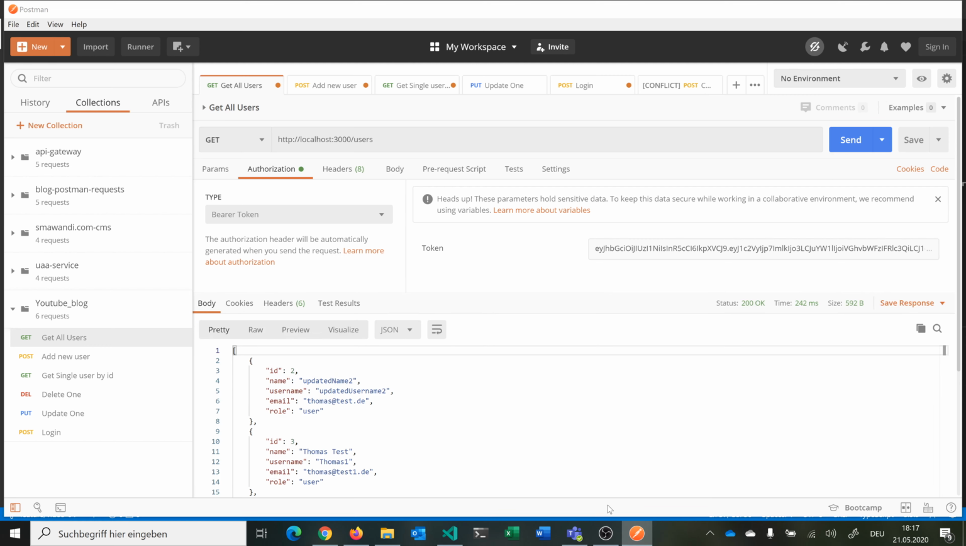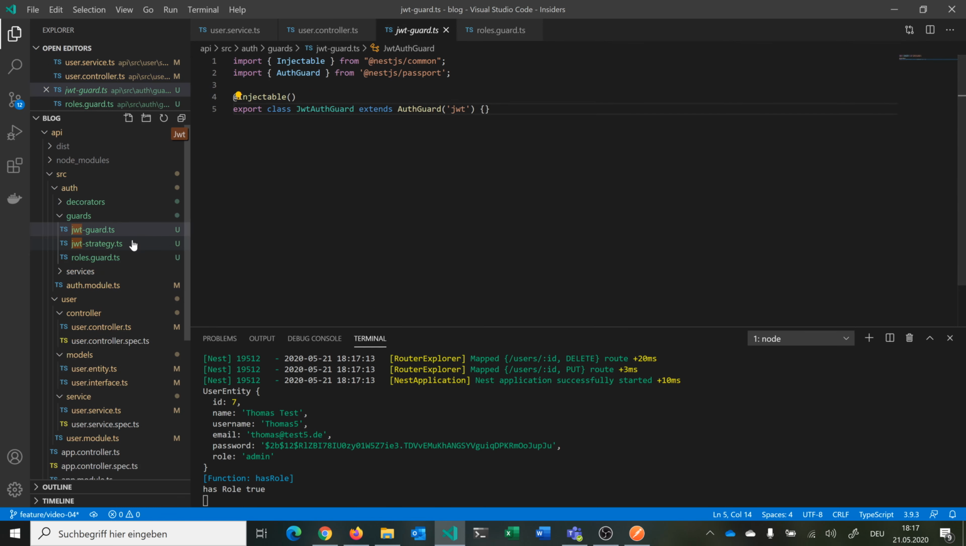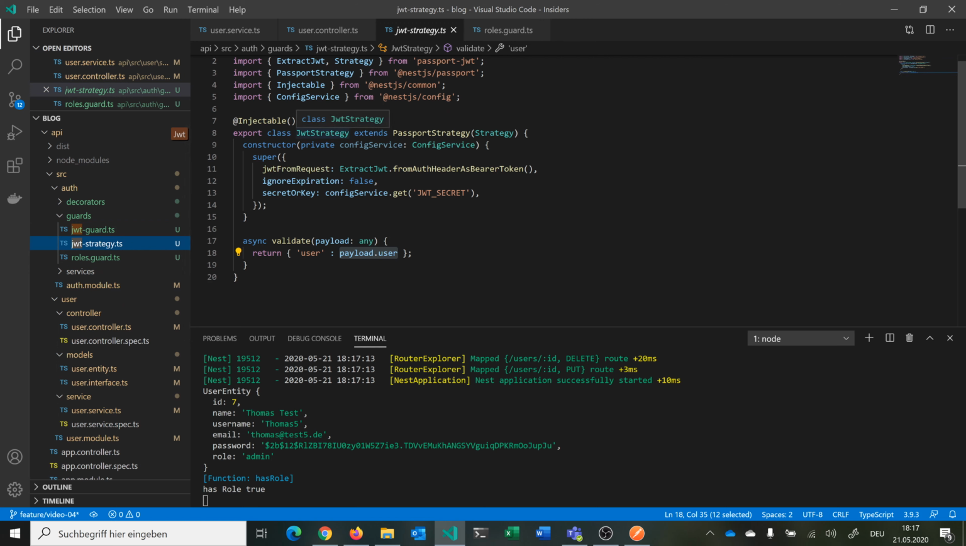Yeah, now we are getting all the users, and we see, so we are adding here our hasRoles, we add the admin to our context, and then we are using first the JWT guard and look if there is a JWT attached, and if it is like this, then we are using the JWT strategy, and we extract the JWT from the auth header as bearer token. We are not ignoring the expiration, and we look with our secret if this is right. And then we are validating it and return, and we add our user property here to it.